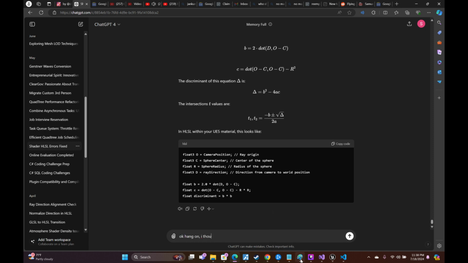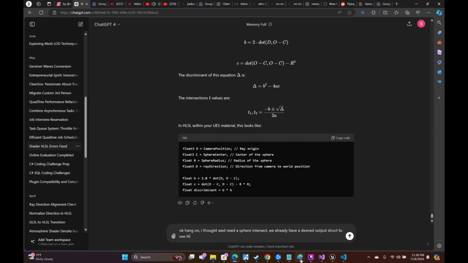I thought we need a sphere intersect. Already have a desired output struct to use.